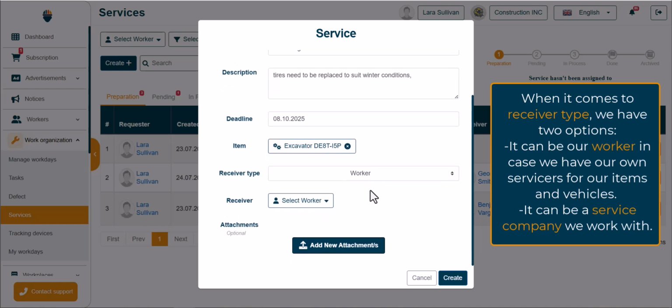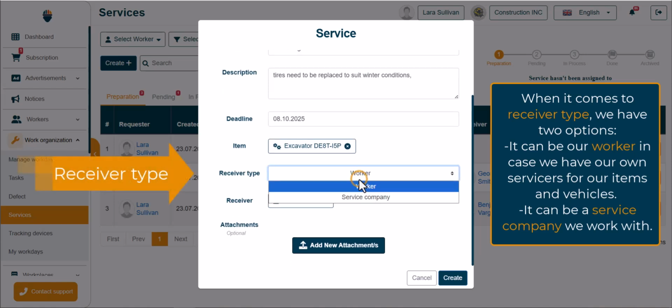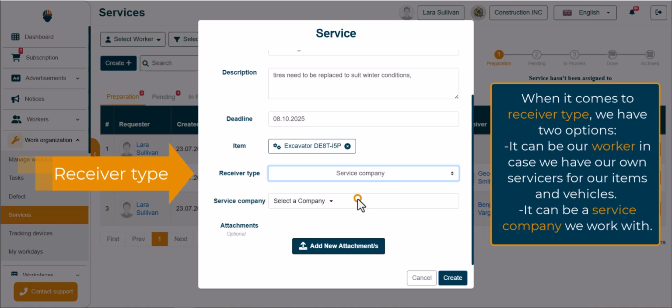When it comes to receiver type, we have two options. It can be our worker in case we have our own servicers for our items and vehicles. It can be a service company we work with.